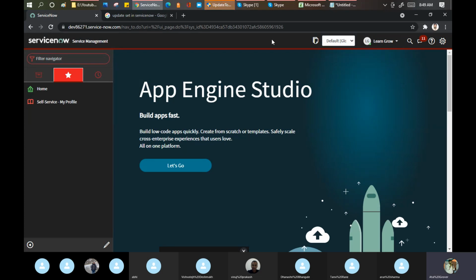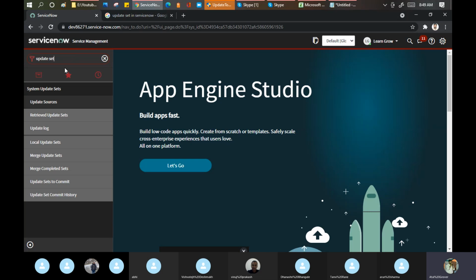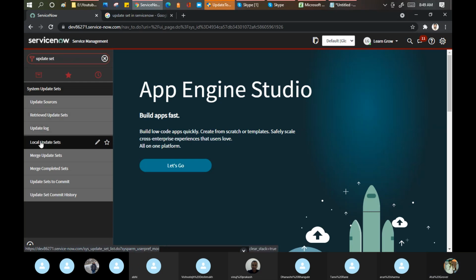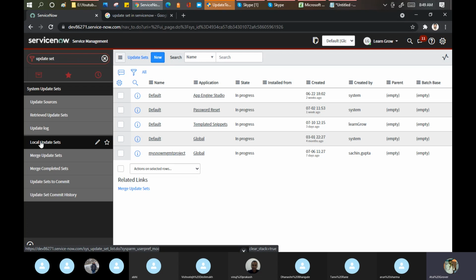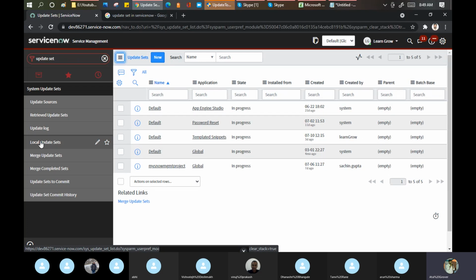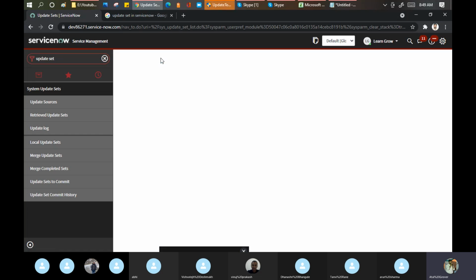Now I have two options. I can create an update set from here as well, or I'll show you another way. Go here, search for update set, and go to Local Update Sets. Everybody needs to create their own update set today. Now click on the update set, then click on New here.